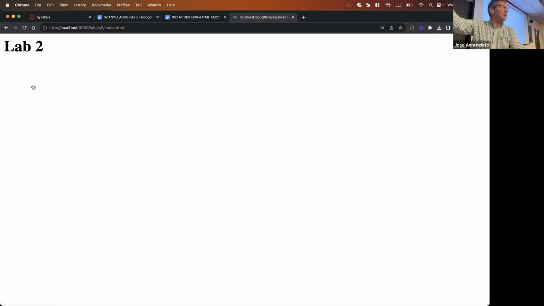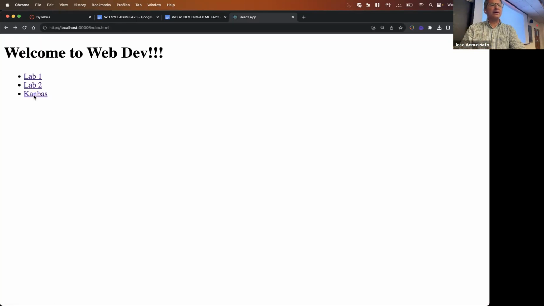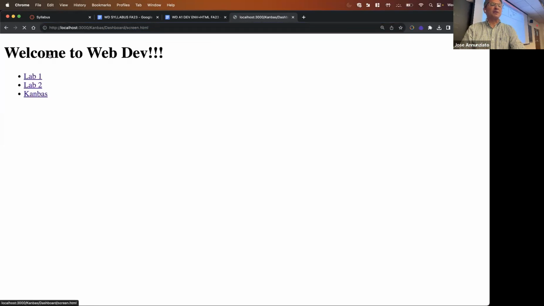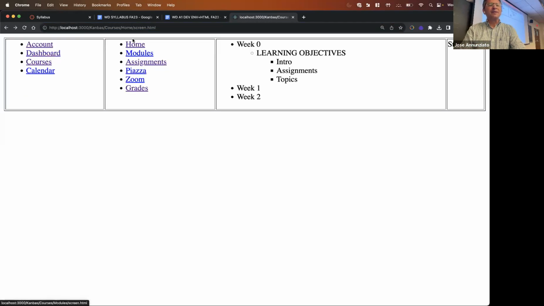Lab 2 is what we're going to work on next week. And the Canvas link, which I pointed to the home screen as the starting point. You might want to point it to the profile, maybe. You know, it's up to you. Or the dashboard might be a good place as well. I don't have a dashboard.